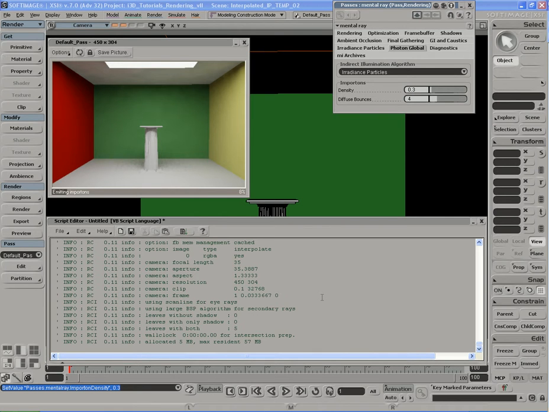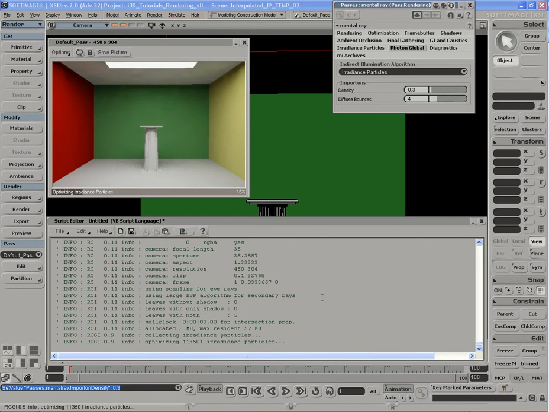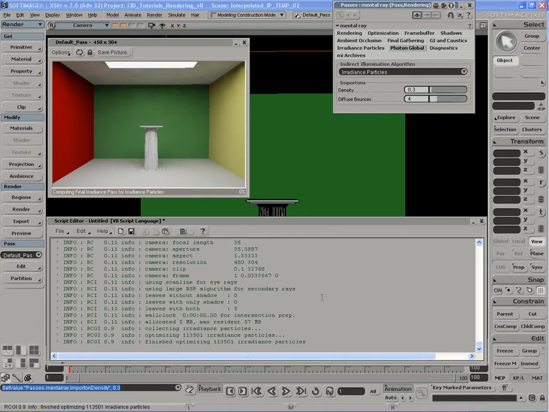Okay, and like I was saying before, the importon density, the default value is 1. And 1 is just way too high. That really is an overkill number, and that's why the default settings take so long to render. They're not very optimized. So we have our density set to 0.3, and we can see that the number of importons is now at about 113,000. So I'd say that's pretty good. We went over our 100,000 mark by about 13,000 importons, but hey, I'm not really going to get picky about that. That's perfectly fine. And our diffuse bounces are set to 4, which is great.